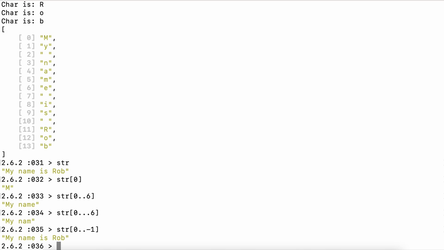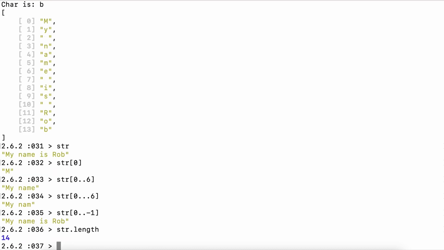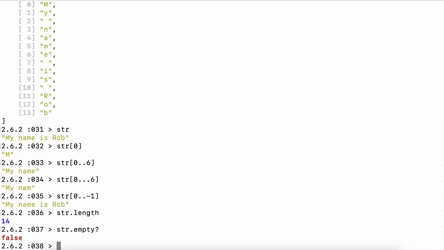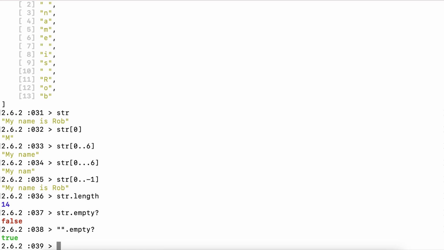Okay, so next there are a couple of methods that the string class provides. For example, we can check the length of the string by using the str.length method, right? It returns 14. This string has 14 characters. And we can also check if the string is empty or not, str.empty?. Since this method ends with a question mark, it should return true or false. This string is not empty, but we can also use this. So it should return true because this string is empty. There are no characters in it, so it returns true.